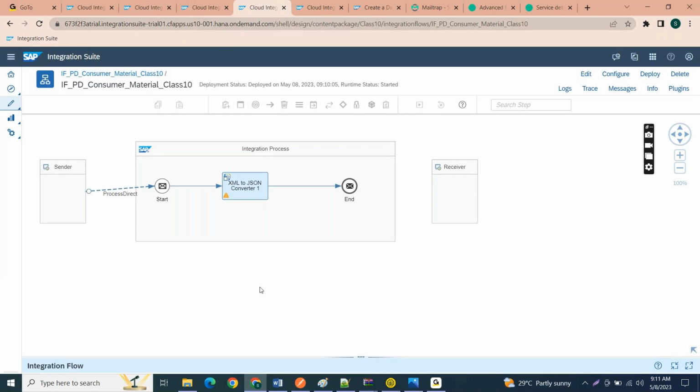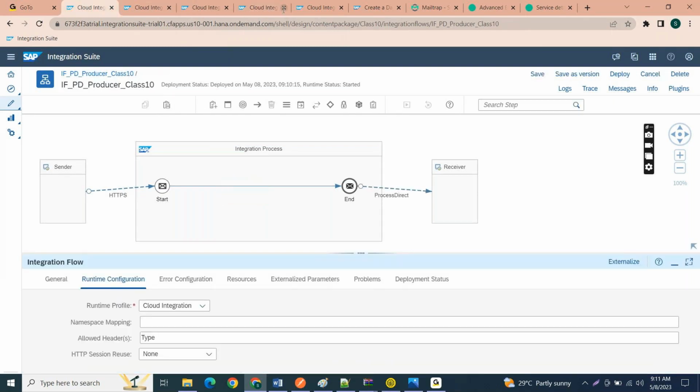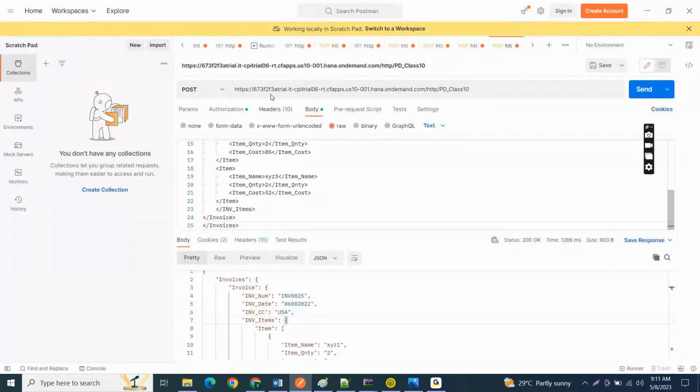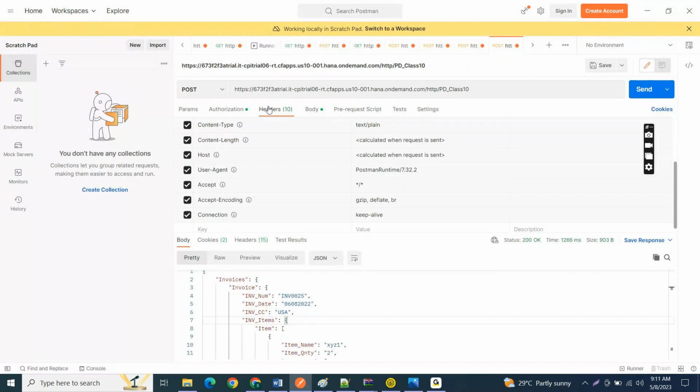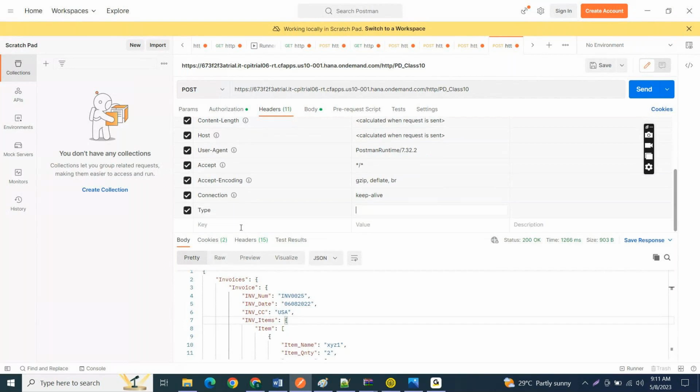So let's trigger a message. For this HTTPS, what we have to send is, first, in the header we have to create a variable called type and send it. So in this type, what we have to place is any of these.